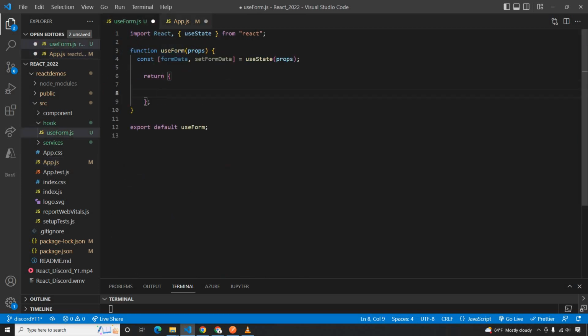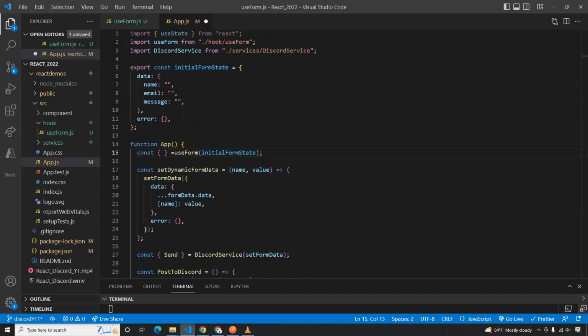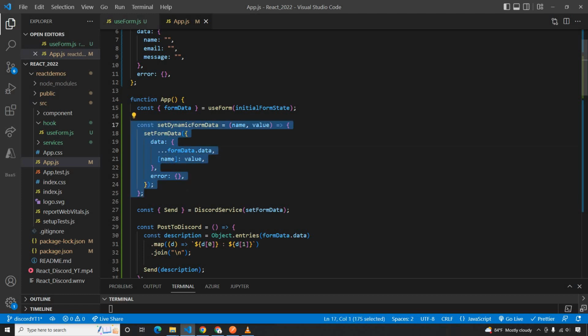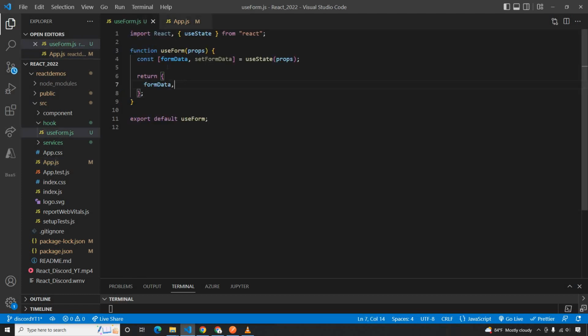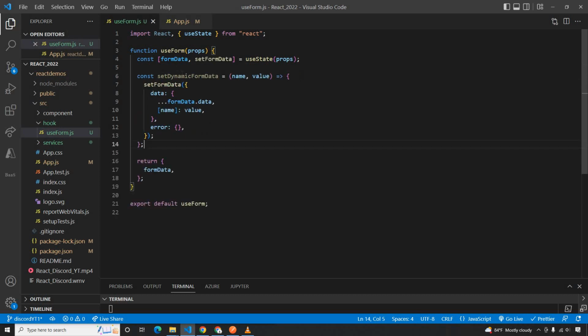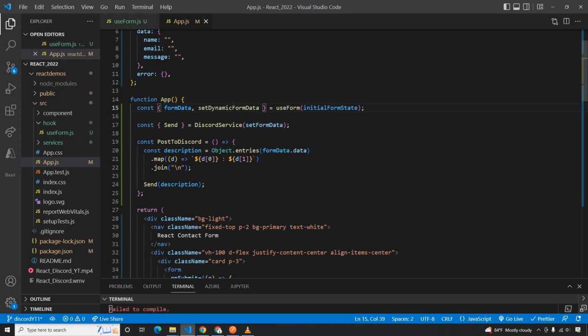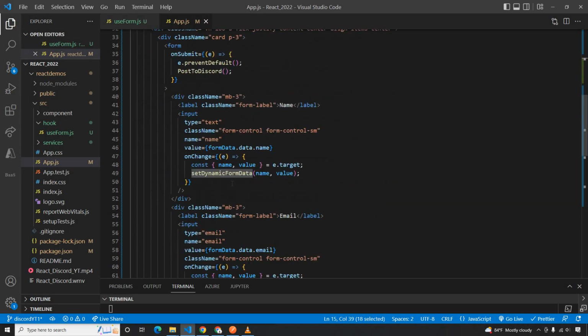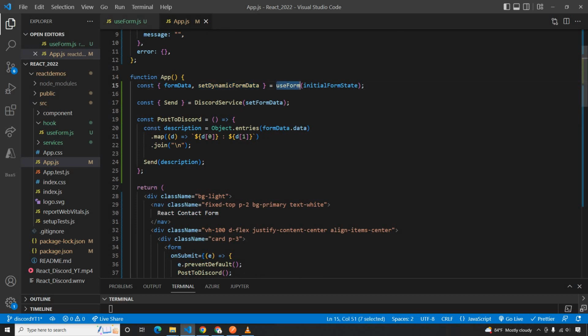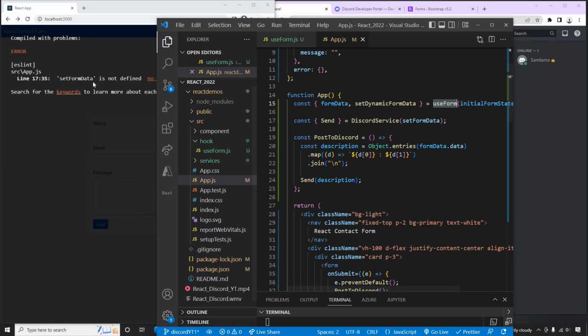So we're gonna return a couple of things here. The first thing we're gonna return is form data, because we need to provide the form data here. The second one is we're gonna copy this set dynamic form data which we created before, and put it inside here, and instead of set form data we will return the set dynamic form data here. So we don't need it anymore here; we will use set dynamic form data. Now let's see if everything is fine using this useForm, and whether it's working or not.